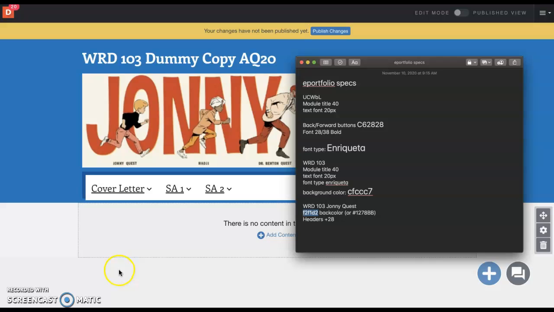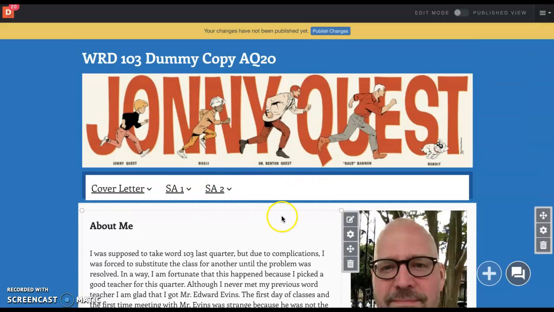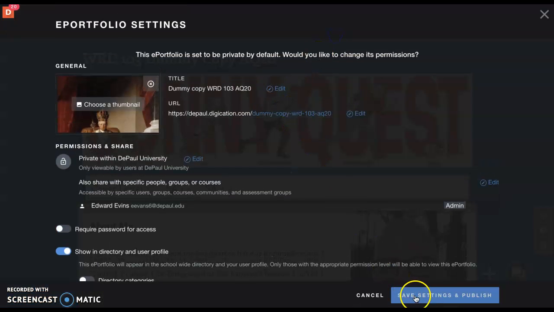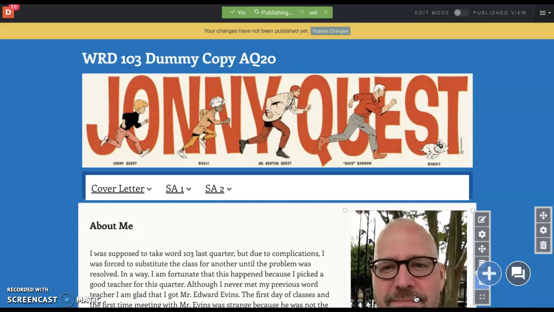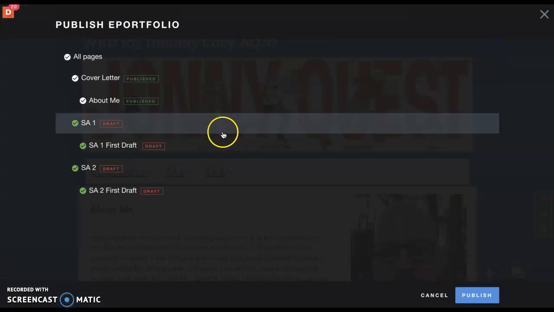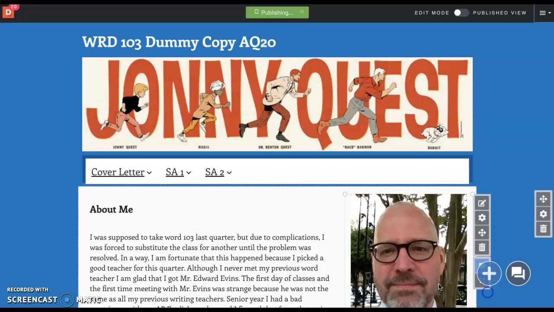The other mantra of the portfolio at this point is going to be publish, publish, publish. You want to make sure that everything that you have in the portfolio has been published, has been saved, and you probably also want to use the publish pages feature. So we'll say that multiple of these drafts have not been published. So we want to make sure that the most up-to-date things are in the portfolio itself.